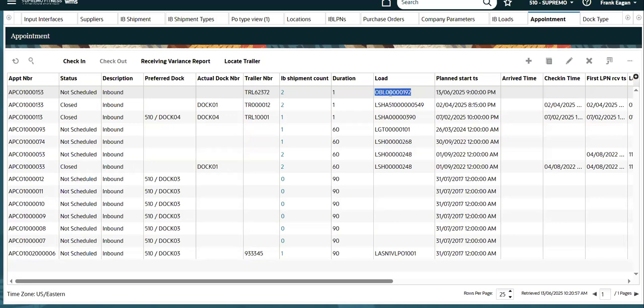So shall I cover that doc and doc type setup now, or shall I complete the receiving of this load? You tell me. How you wish to go, please go ahead. Okay, we'll complete the receiving of this load.